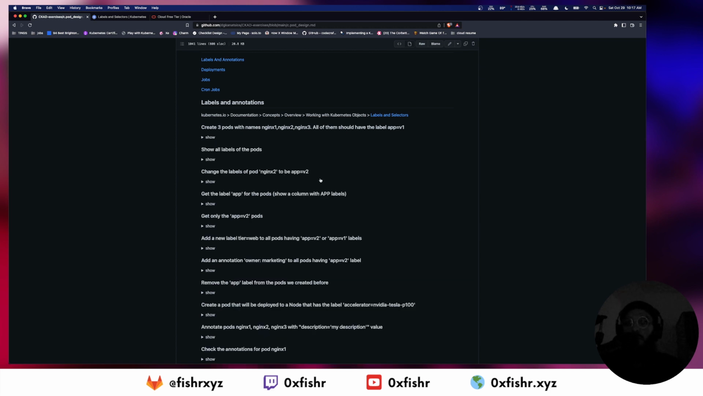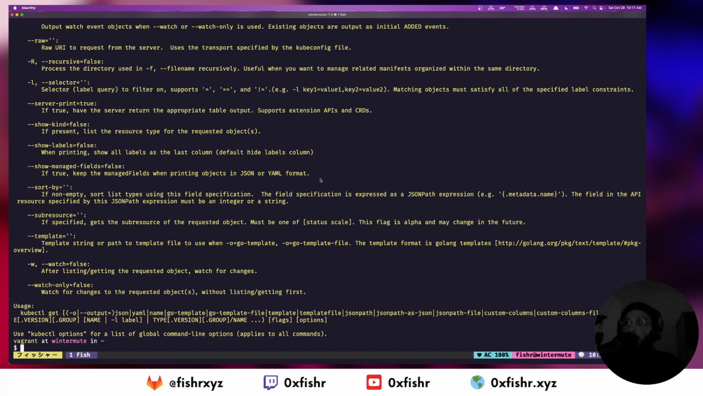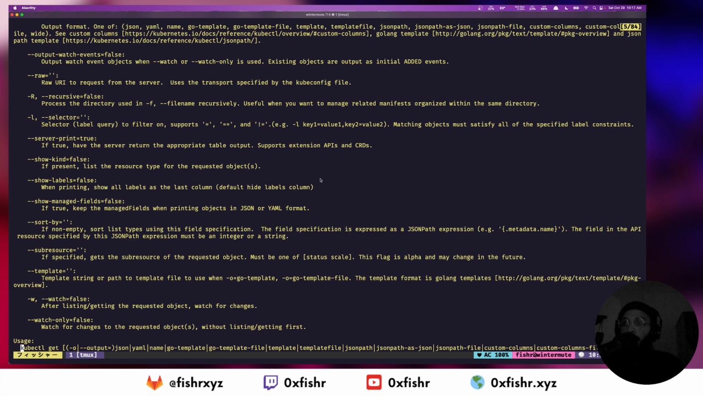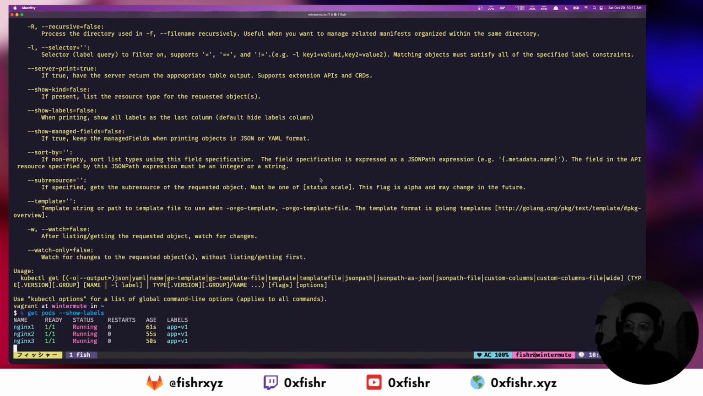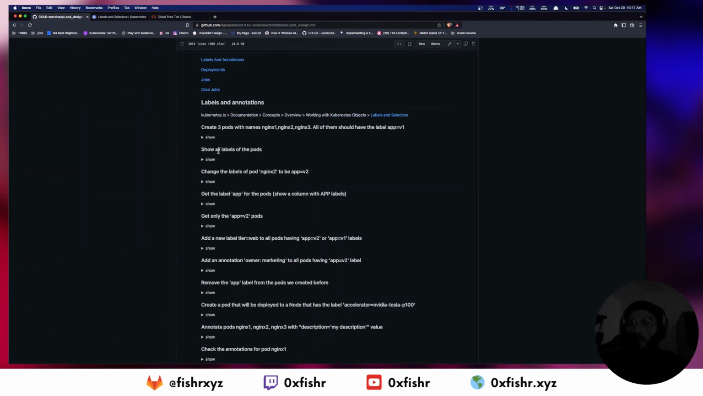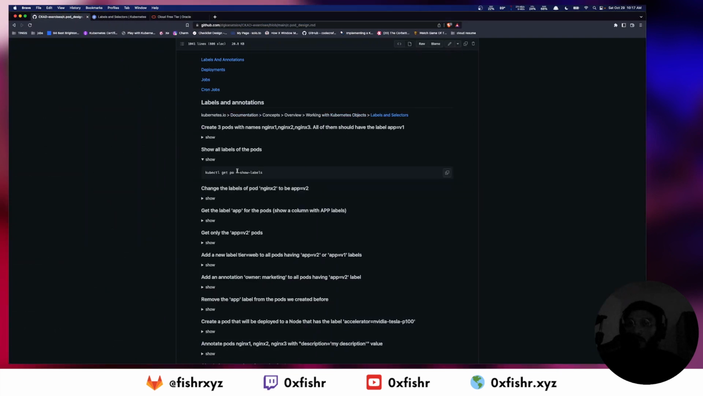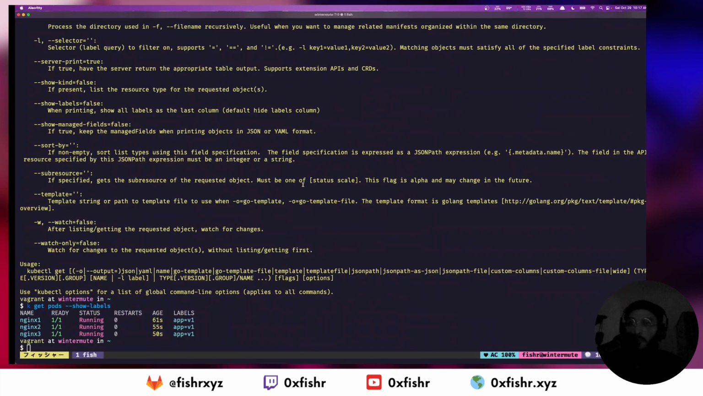Show all labels of the pod. Okay, so k get pod. Have a look. Show labels. k get pods, just --show-labels. Yep. So get all labels of the pods, and then boom, show labels. That's easy enough.